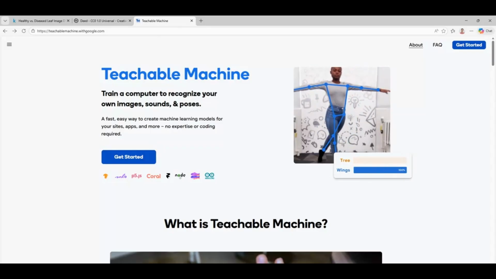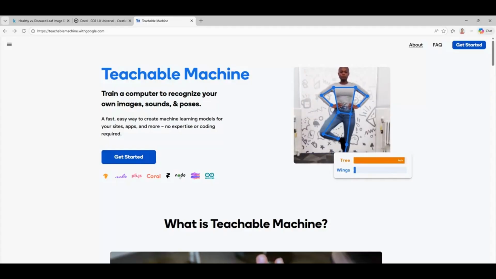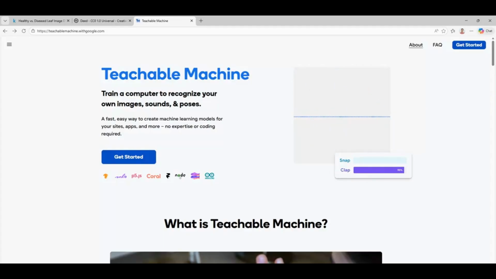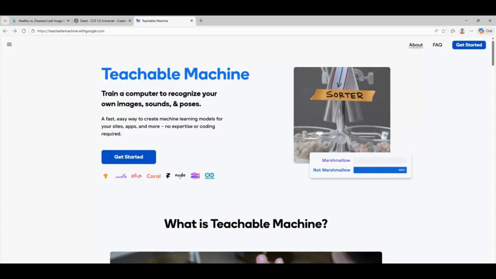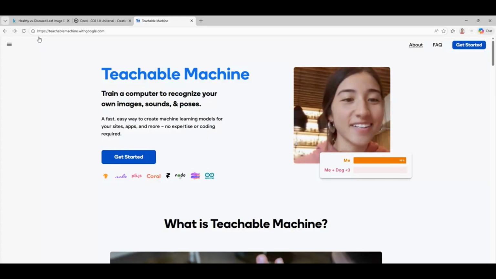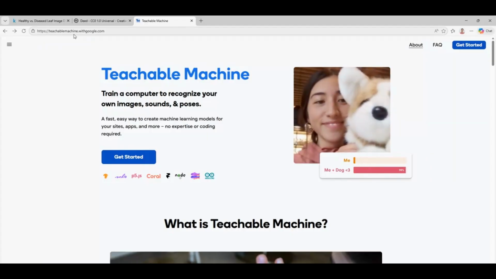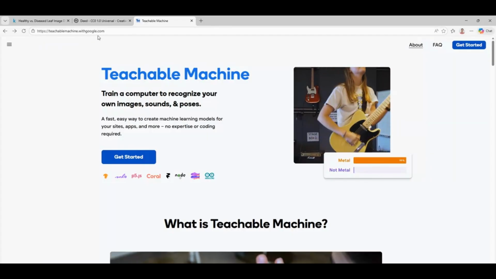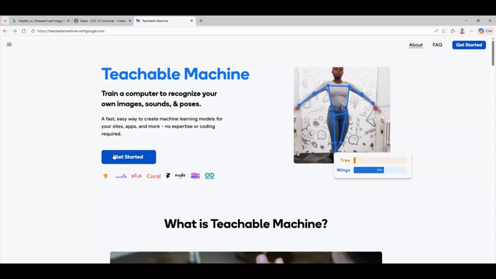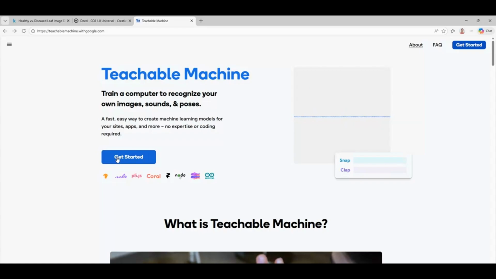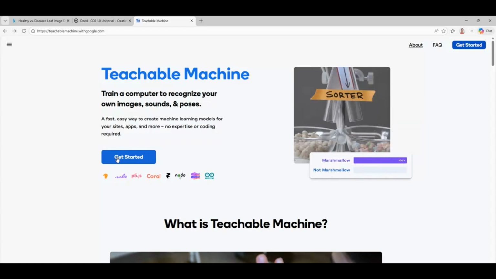Google Teachable Machine is a tool that lets us build a machine learning model without requiring actual coding. So go to Google and type Teachable Machine. This will direct you to the link teachablemachine.withgoogle.com. I'll also share this link in the description. Teachable Machine is like training a classroom for AI. We show the examples and it's going to learn from them.